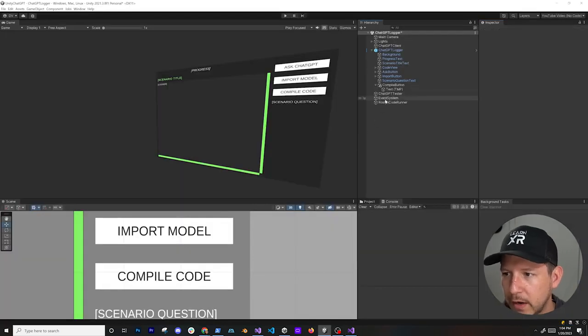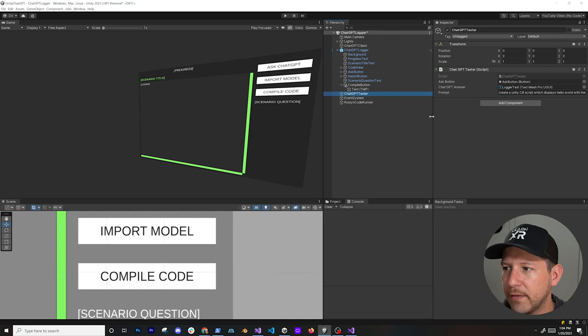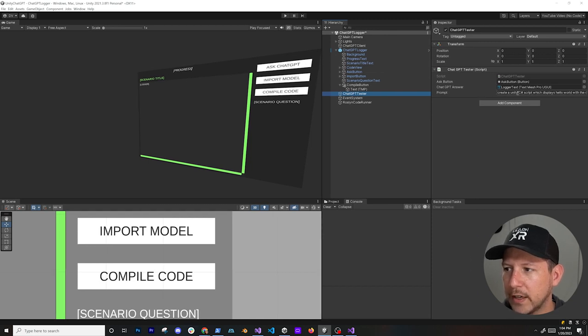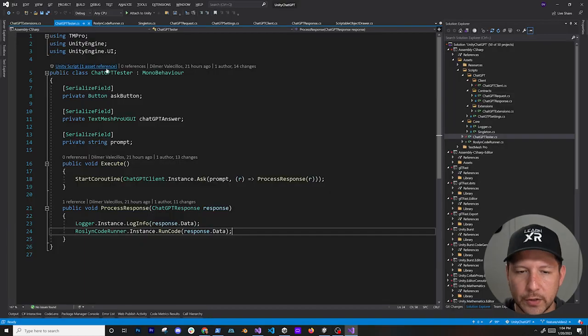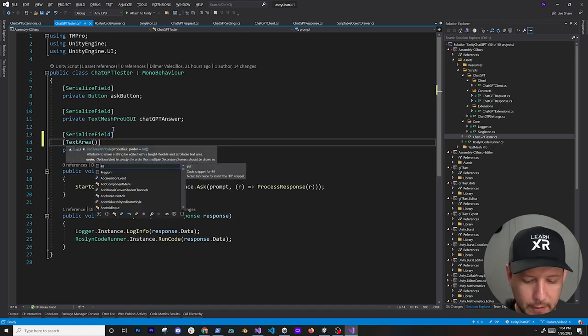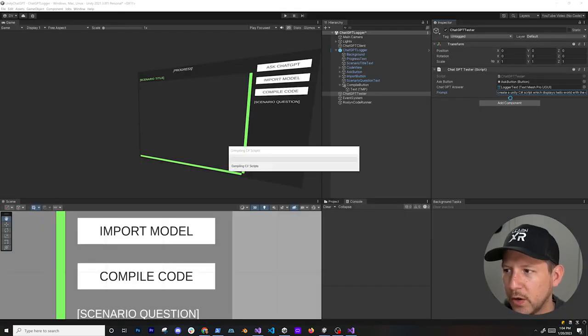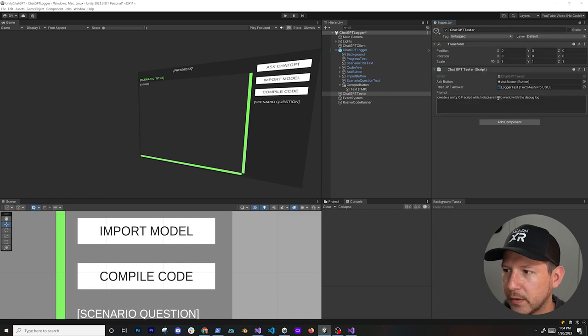So anyway, what I'm going to do is go ahead and start getting back into the ChatGPT tester. And remember, in the ChatGPT tester, we have the prompt that we want to execute. So for this prompt, let's go into the actual prompt and say text area, and we can do something like this so that it's not too small, so we can have multiple lines and see the entire question. Okay, there we go.